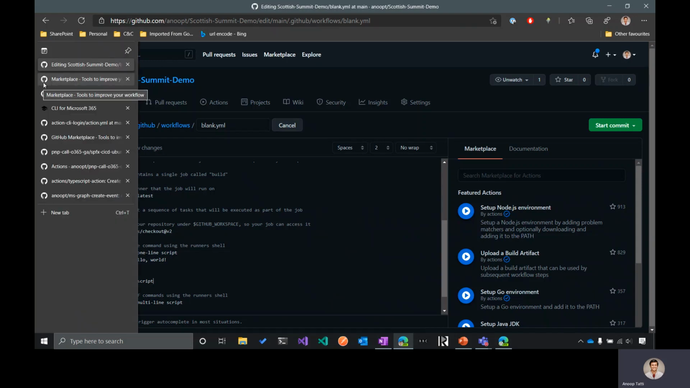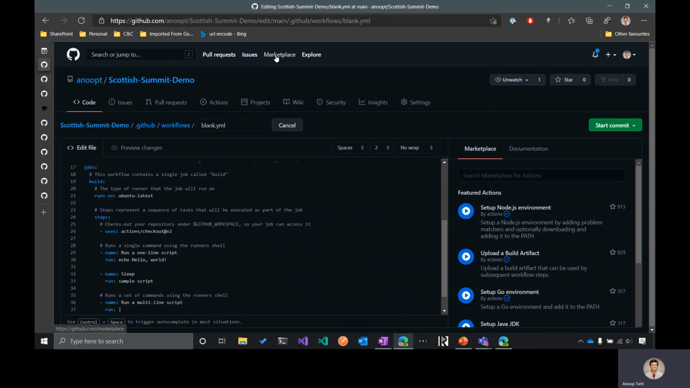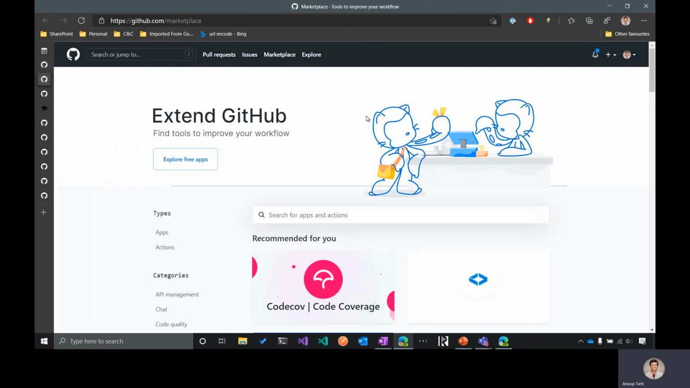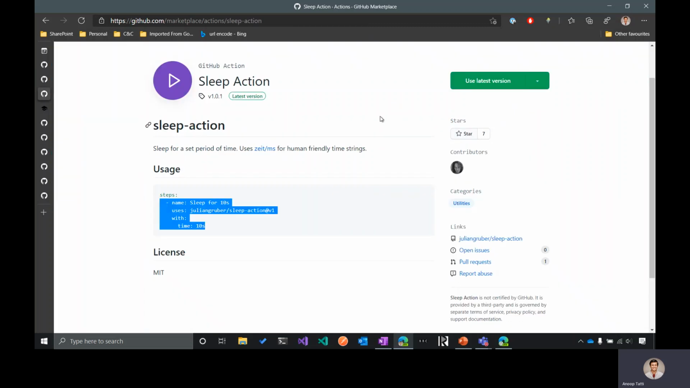So if we just go into the link over here, which is GitHub Marketplace, which I've opened over here, and search for sleep, we get some actions that have been created with the code in it. Now, one of our fellow developers has already done that. What we'll do is, instead of writing the code ourselves, we'll just copy this and put it in our workflow.